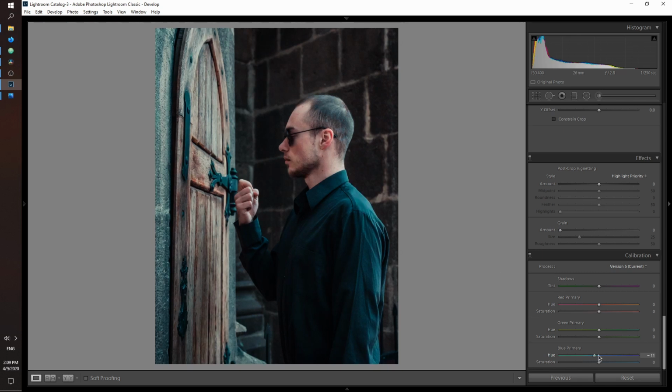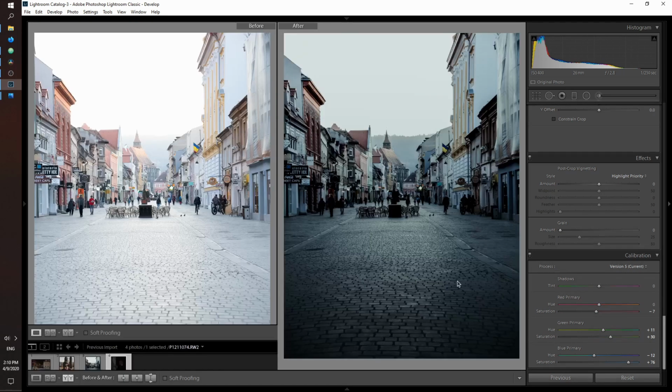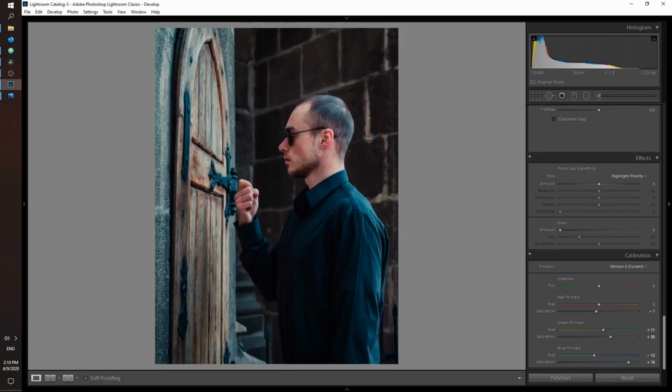Now let's see if the calibration gives us anything. Blue primary, hue to minus 12, saturation around plus 76. Green primary, okay, plus 11 on the hue and plus 30 on saturation. Now let's see reds. Okay, hue at 0 and apparently saturation at minus 7. This looks just alright. And this is one way to fix an underexposed photo and give it a really good look.